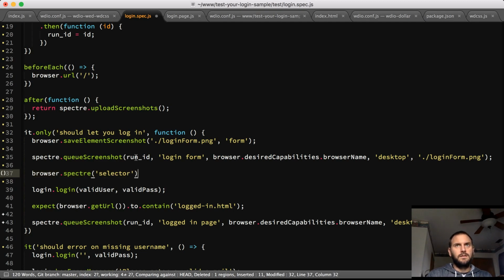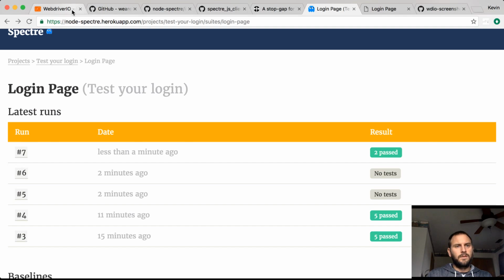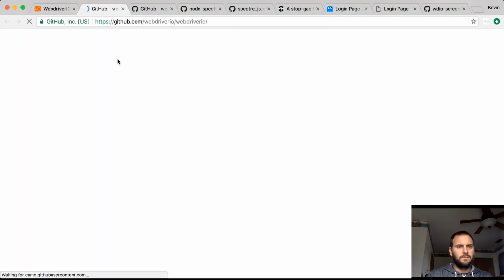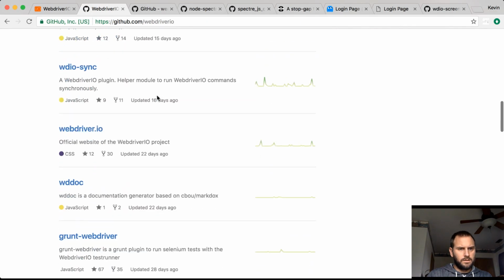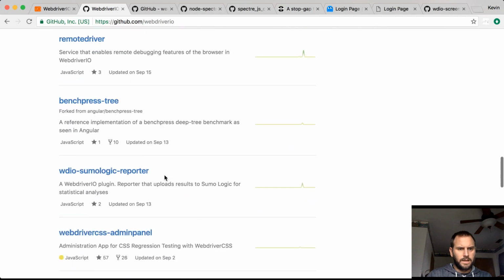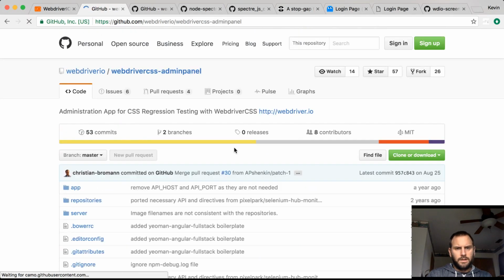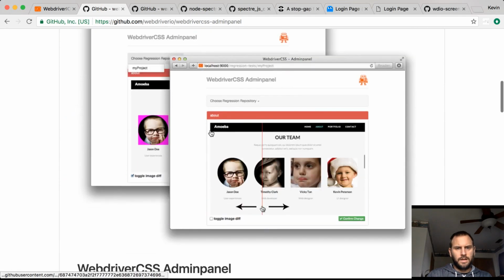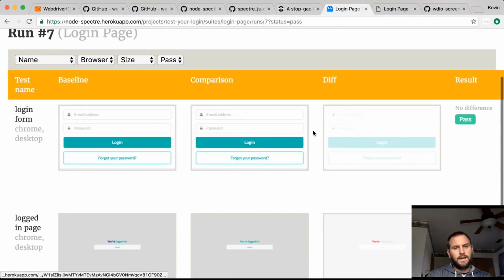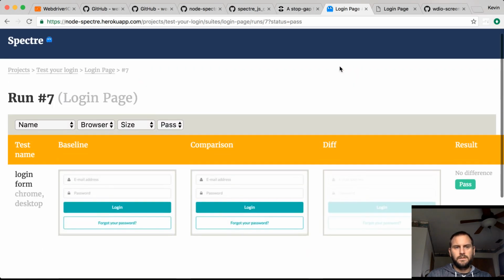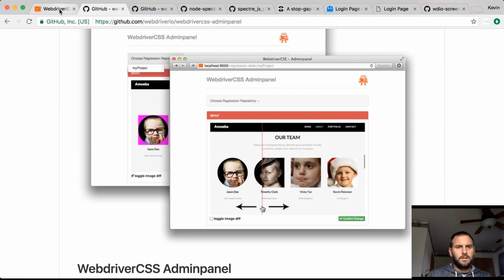I really like that. A similar thing that WebdriverIO has is the admin panel, which is pretty neat. It's just not quite as functional as Spectre, but if you did want to try out something similar, the admin panel is pretty cool. It's got a nice little slider. That's something Spectre could add, in the comparison between the two, a slider that you could run to move back and forth between the baseline and the comparison to help see the differences a little bit better. But yeah, that's there if you want it.